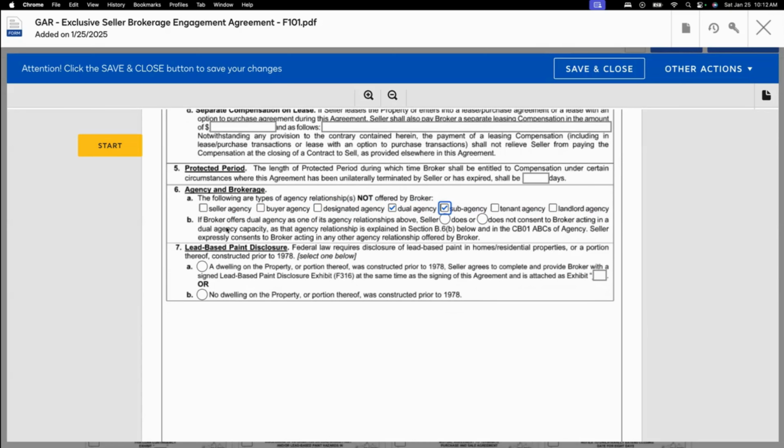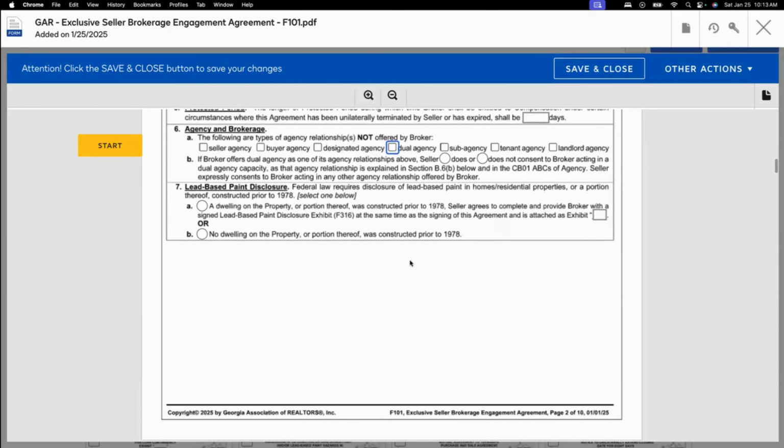Here it says, if the broker offers dual agency, does your seller consent or not to you engaging in dual agency? This means if you are the listing agent, if an unrepresented buyer comes along, or if you have a buyer, do they consent to you representing that buyer as a dual agent? Okay. So make sure that you're having that conversation with your sellers about dual agency.